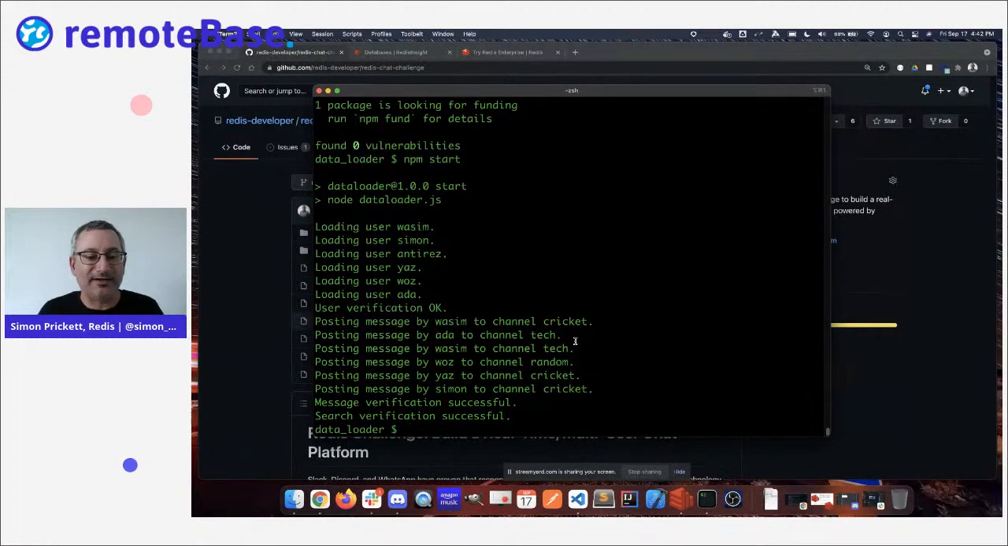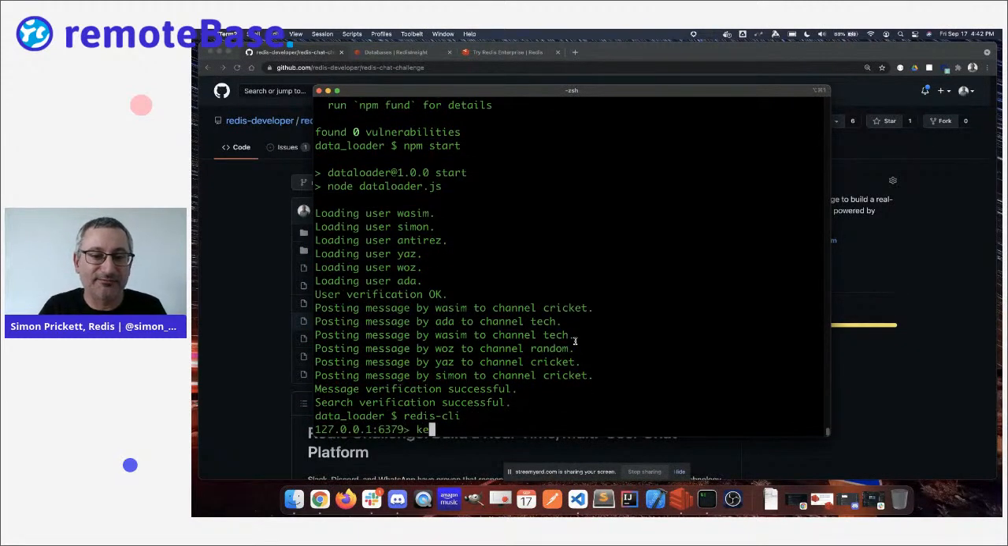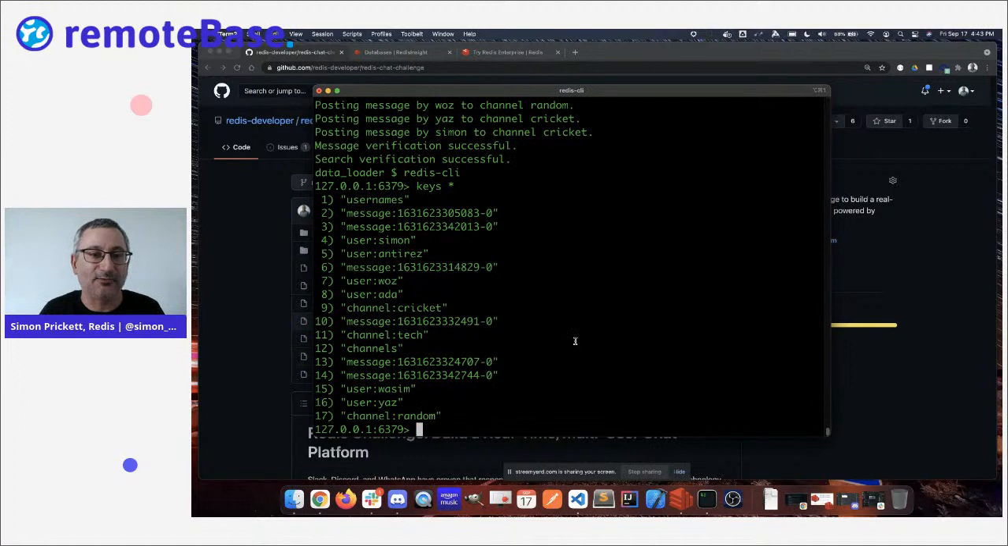So what have we got now? I can use Redis CLI and again do keys and ask it what's in here. We now have a whole load of different things. We have some users, we have some messages, and we have some channels.